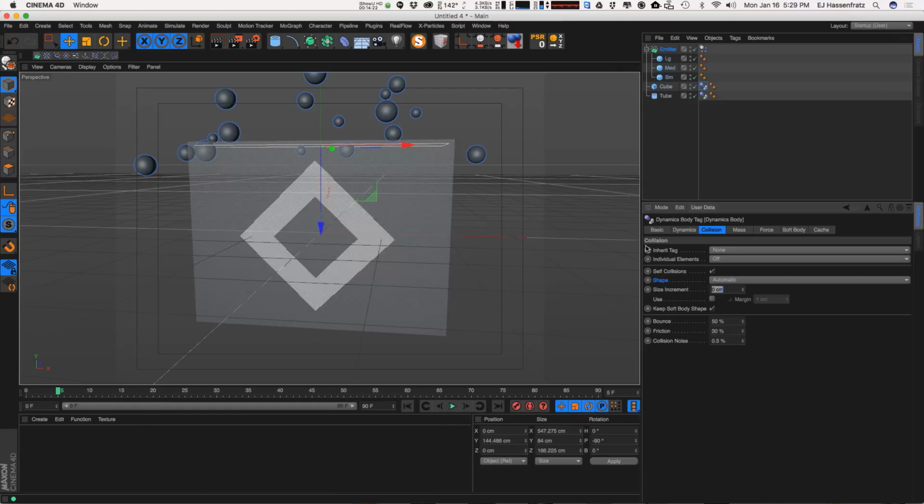But we actually want this to recognize that this is a hollow volume. And to do that, we need to change the collision shape to a more accurate simulation. And the option that we actually want is this static mesh. This is one of the most accurate options, but it also slows things down a little bit.